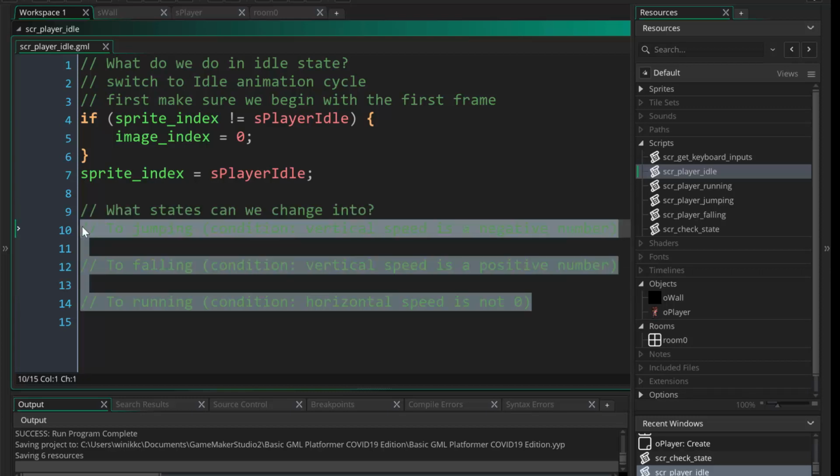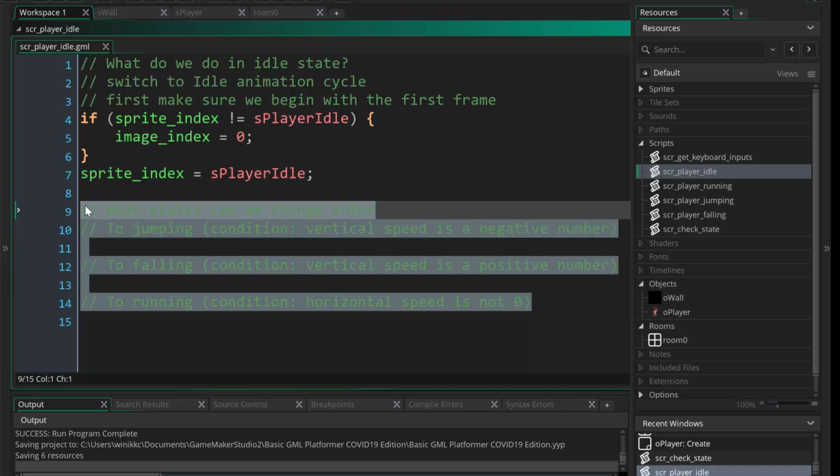Now, that is up to me, and this may need to change. So I might do something that's going to cause more problems. But if I figure I could go from idle to running, from idle to jumping, from idle to falling, let's say a platform disappears underneath me, that could happen.